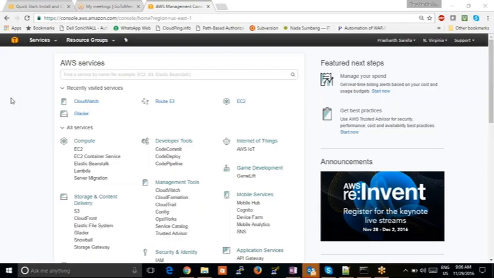Today's topic, we'll discuss CloudWatch. I have been mentioning CloudWatch now and then in the previous classes, so let me give you a brief overview of it. CloudWatch is an AWS service.